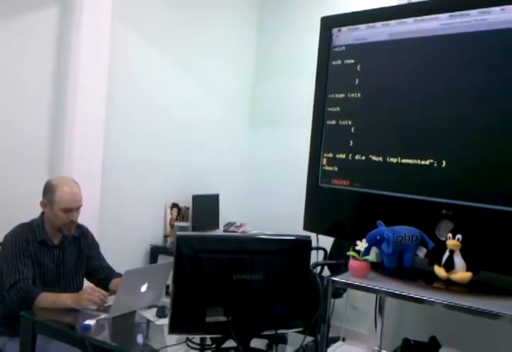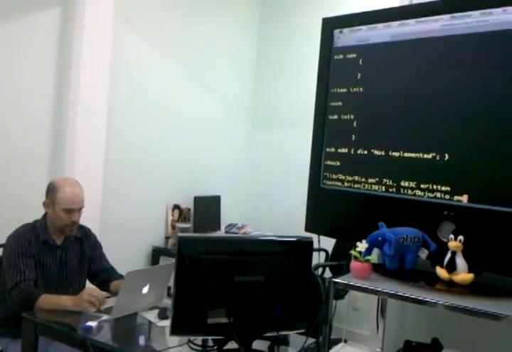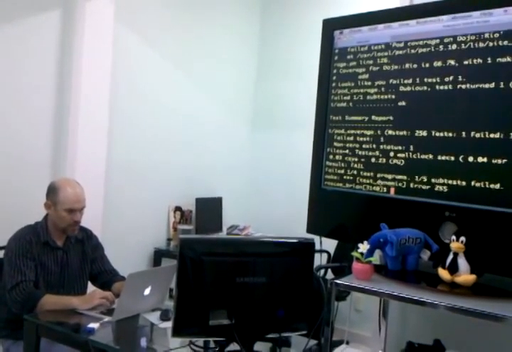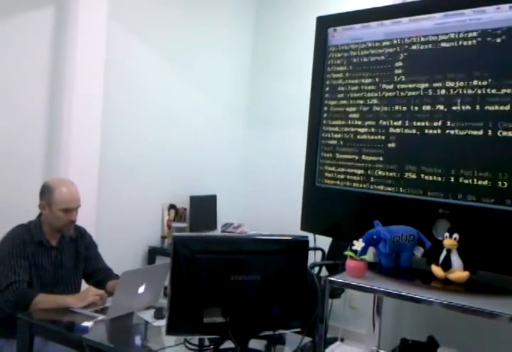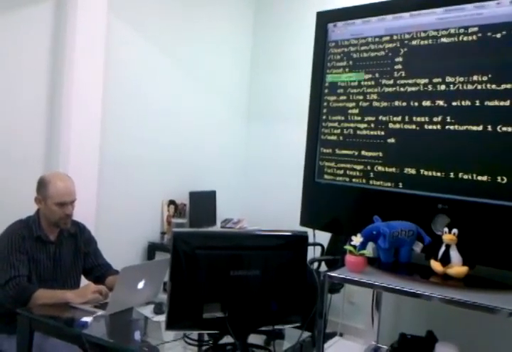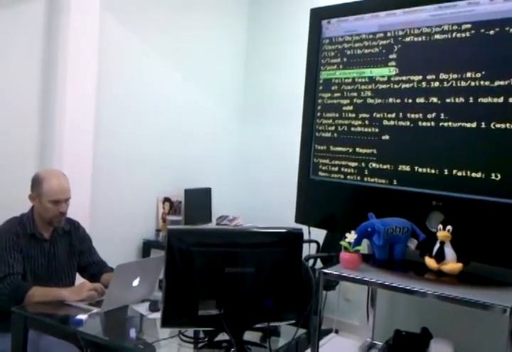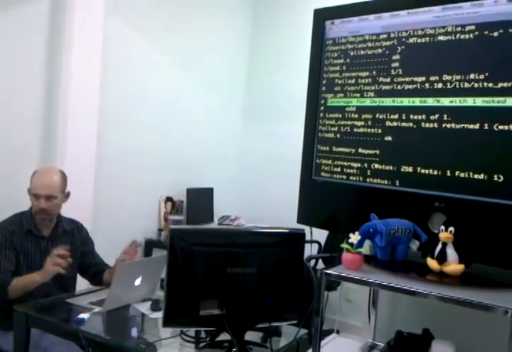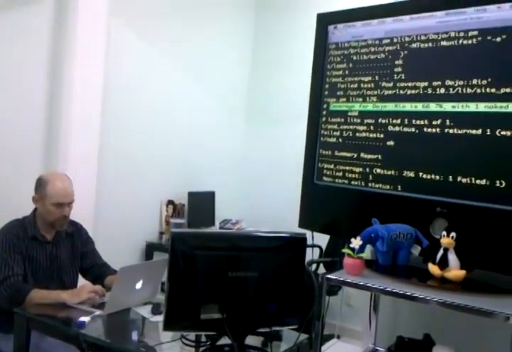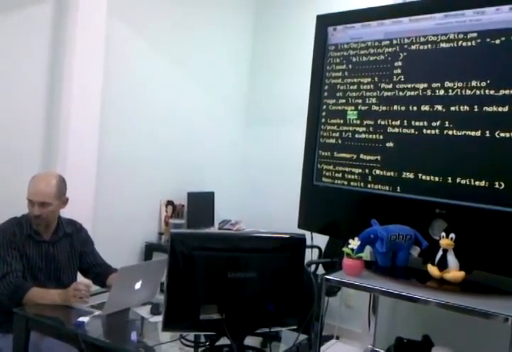So if I do this again, so now this other test fails, pod coverage. There's one naked subroutine, add. I didn't put any documentation in for that. So I did something, it fails, so I had to go fix that.